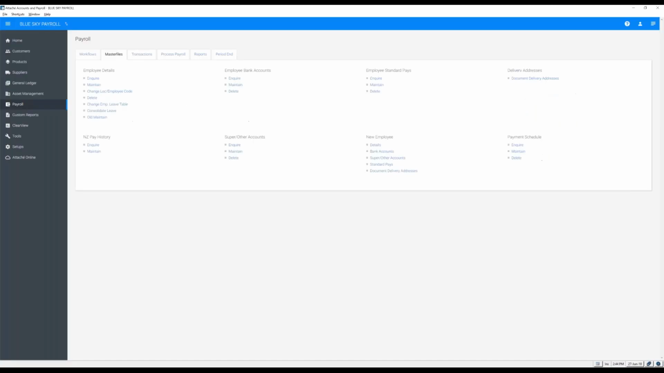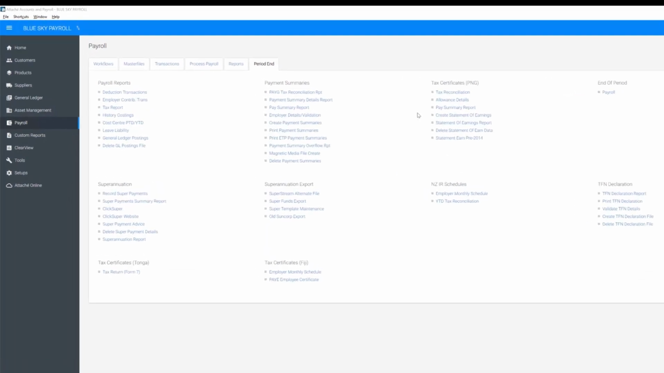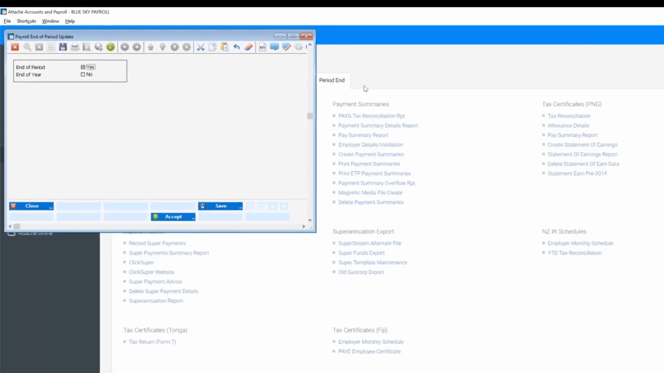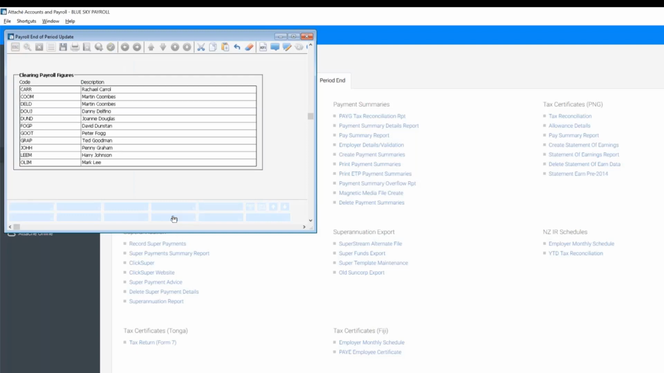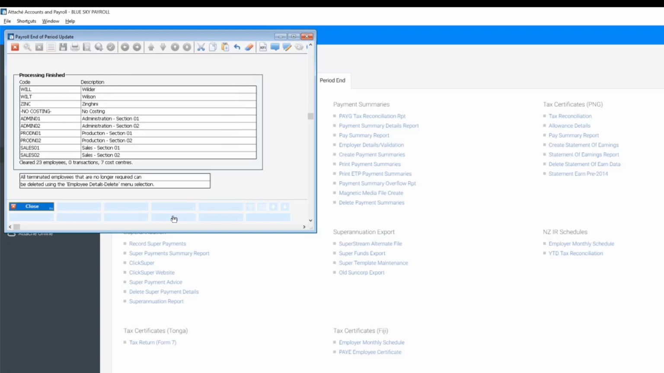So in Attaché, we go to Payroll, Period End, but this time under End of Period, click Payroll. Make sure you set both End of Period and End of Year to Yes, and click Accept. What this does is you've completed the end of year, and if you were to go into an employee's master file, you will notice all the income values are set to 0.